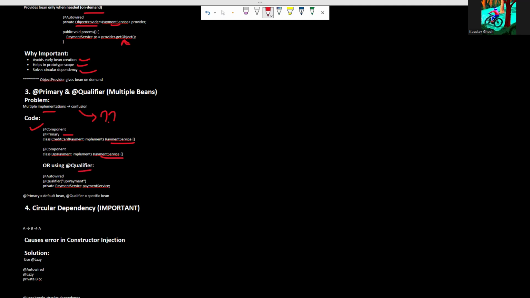And through qualifier also we can say, in the qualifier, we can provide the class name itself. So if we provide the name here, UPI payment, and then we inject that one, then also Spring will know that I will not be confused. I will use the UPI payment service. Okay? I will use the UPI payment to inject, right? In that way, the problem can be solved.